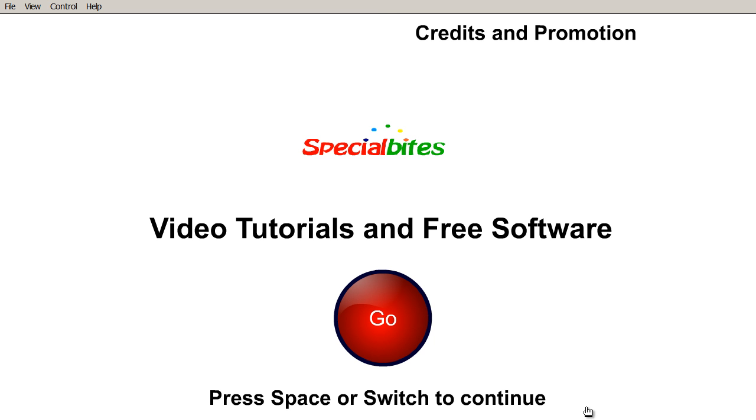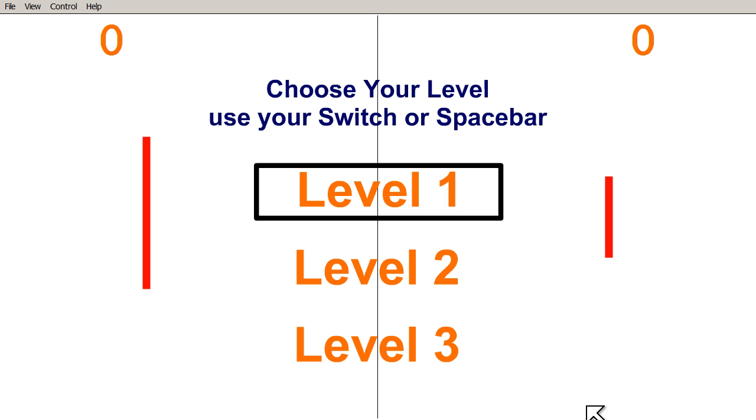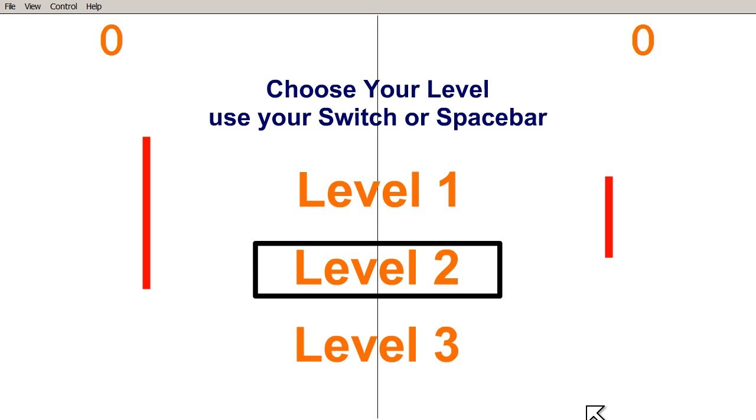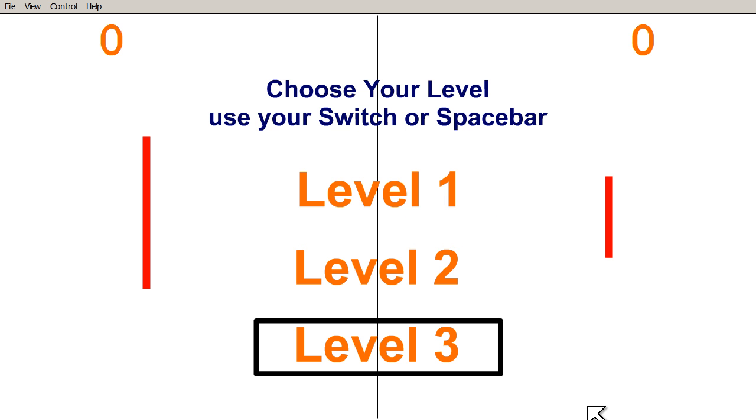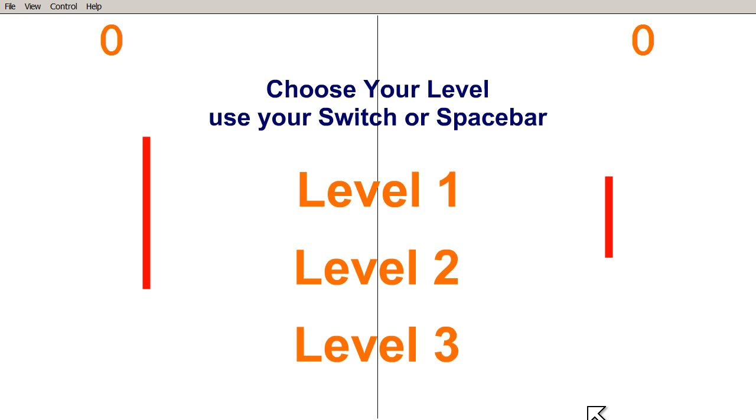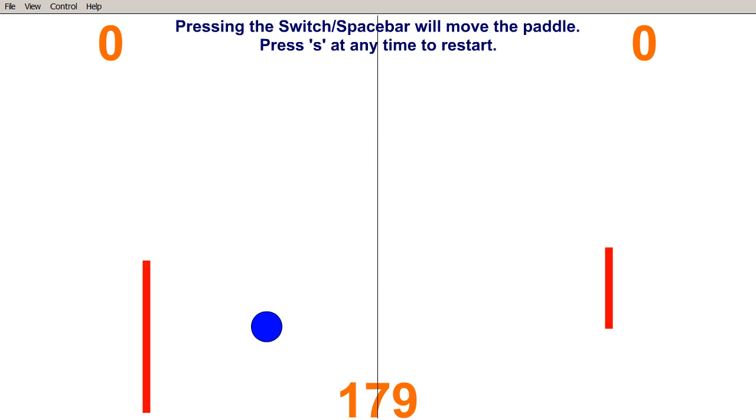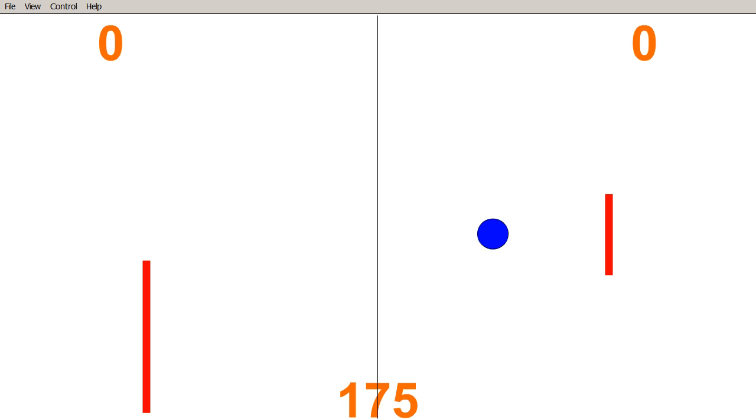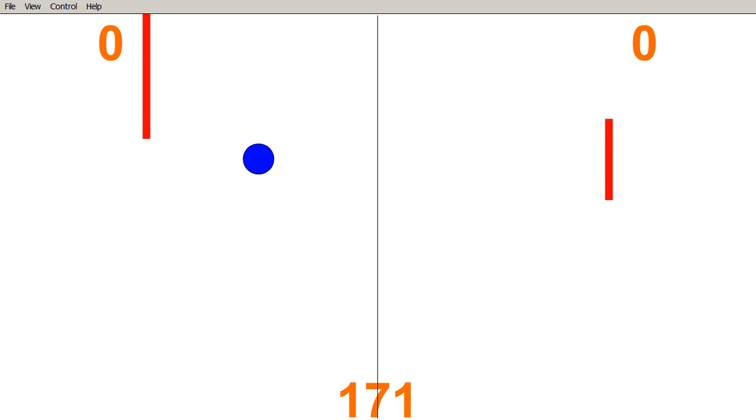or the switch. And then the first page gives us an option of level 1, level 2, level 3. There's a scan in operation here. The user will have to press the switch or the spacebar to choose. I'm going to choose level 1. And then the game begins. You've got 3 minutes to play this. The user's pallet is on the left-hand side, and when I press the switch, I can move it around.